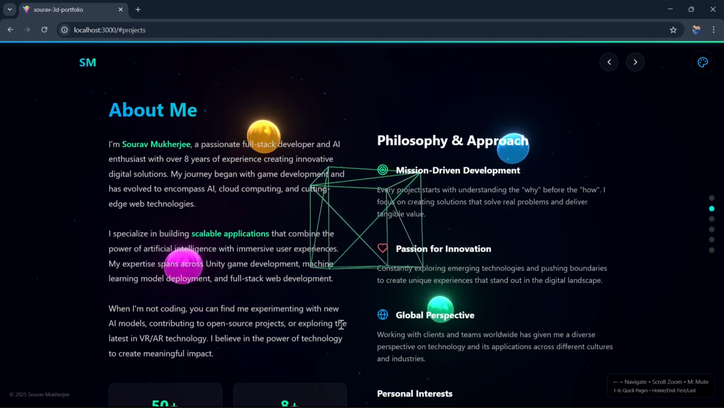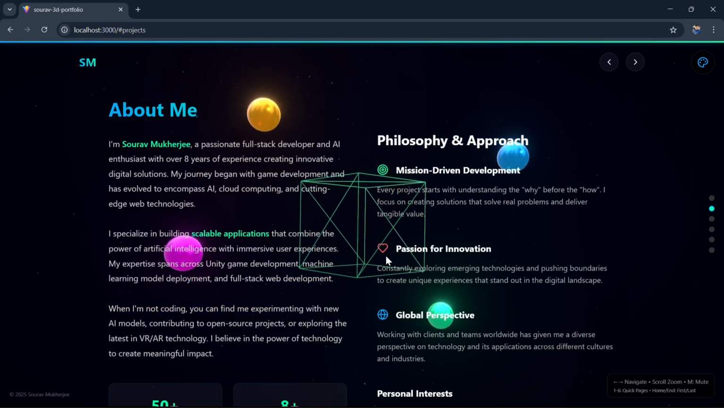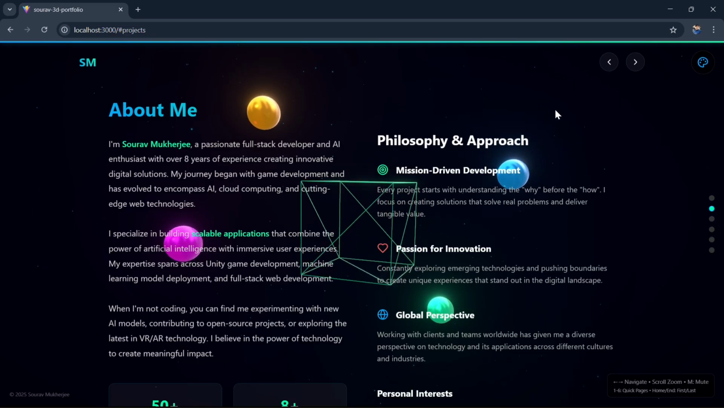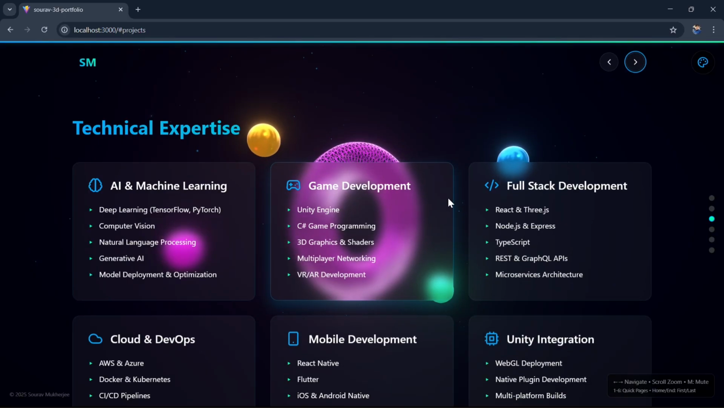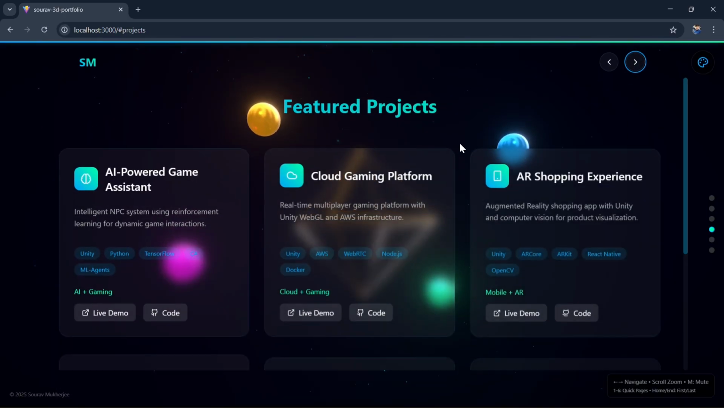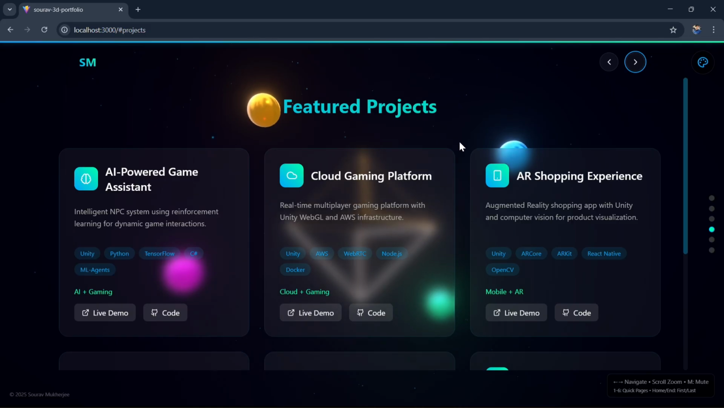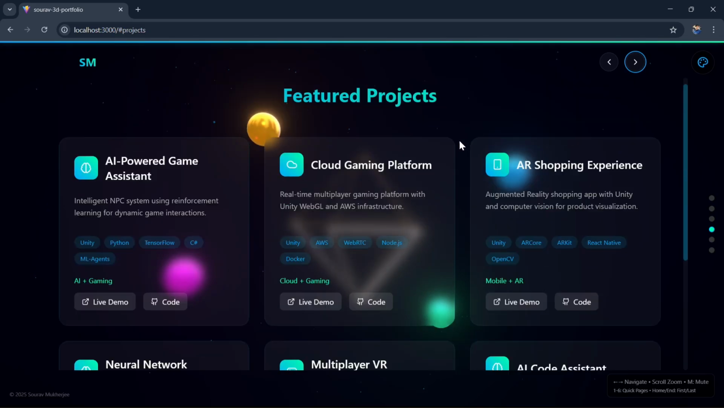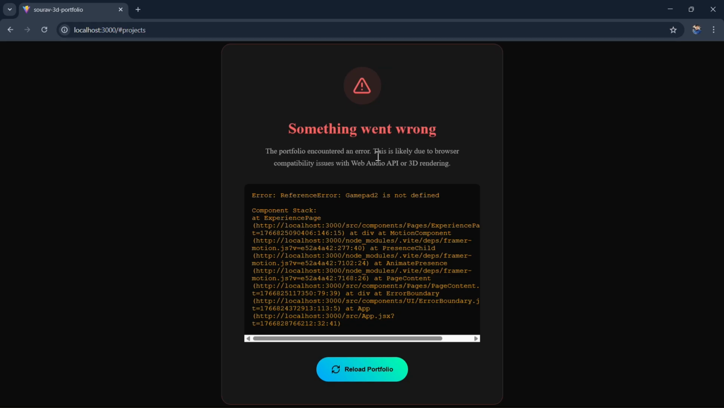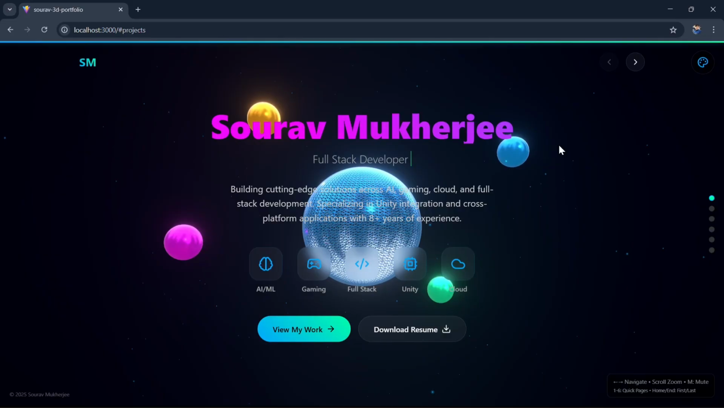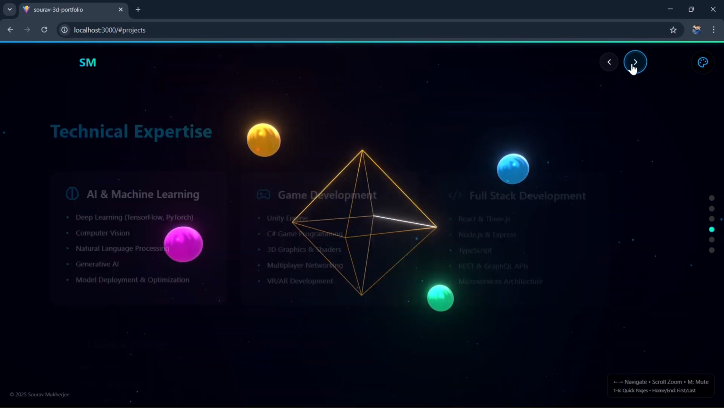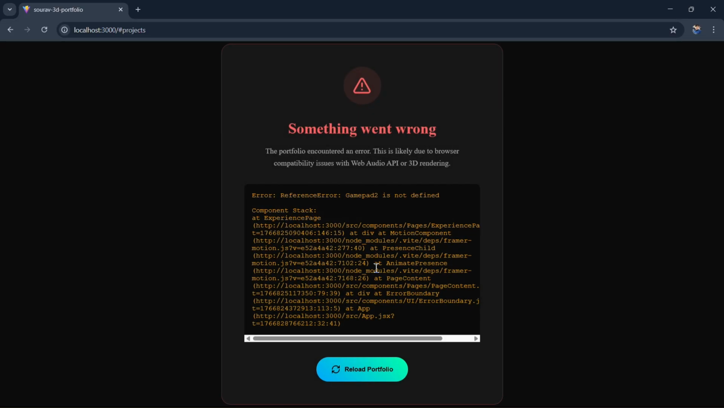The main thing here I want to do is that I cannot scroll each section, right? Okay, this section I can scroll. Which section is giving the error?